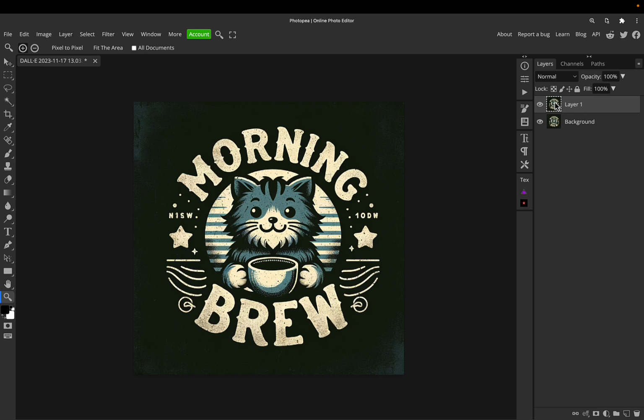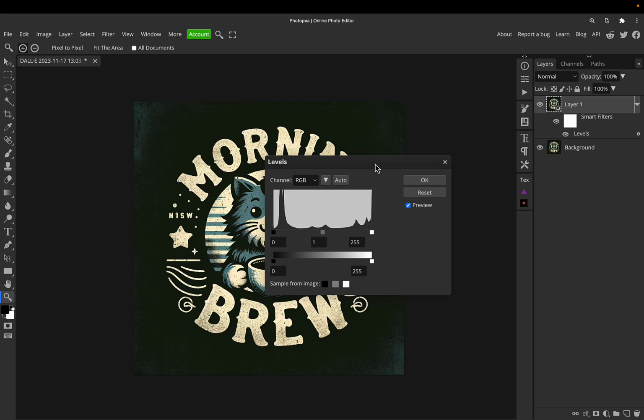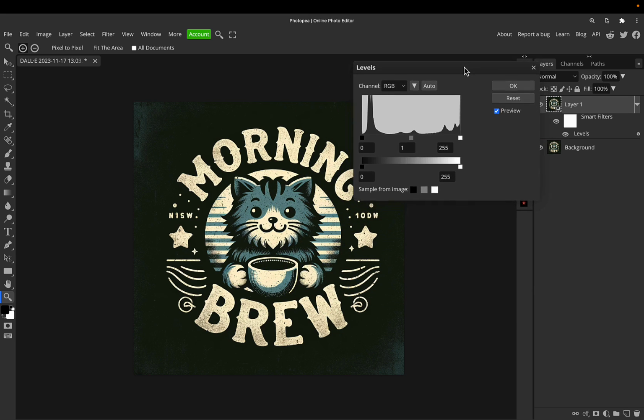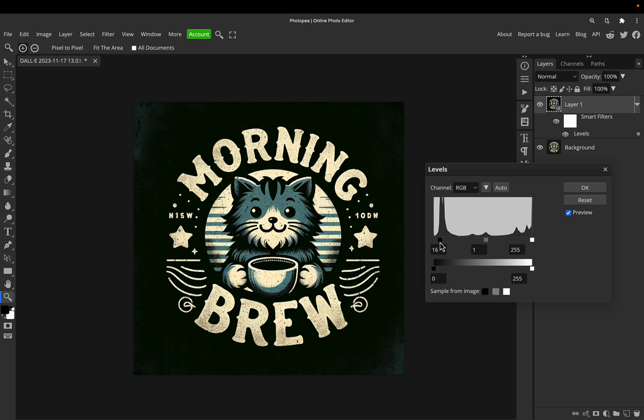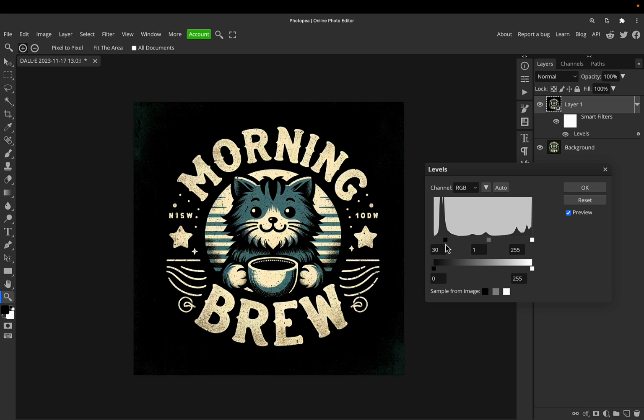So now that my file's a smart object, you can apply a levels adjustment layer directly to it by pressing Control or Command L, and it will bring up the levels tool straight on it. I'm going to go to the left-hand side of this top section, and we're just going to pull this slider slowly to the right. That's going to darken all the blacks in the image, all the really dark areas.